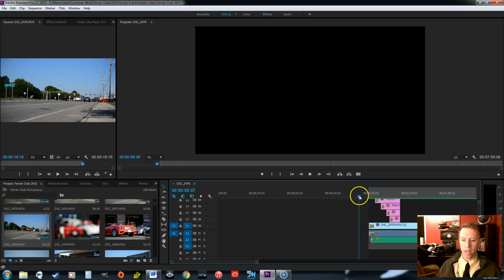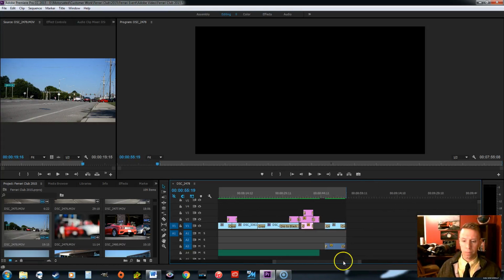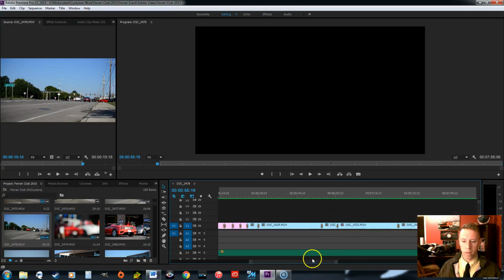And I can cut, I'm not going to have 15 seconds of black space, but I can cut that black space down to like right here or something like that. Same thing at the end. Give yourself some space at the end as well. And then so you can add things and so on. And then also a couple seconds of black space.